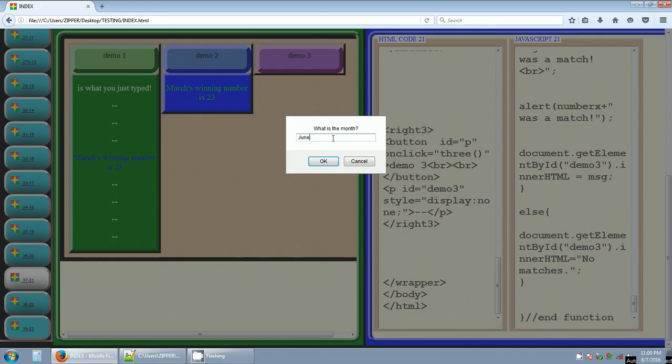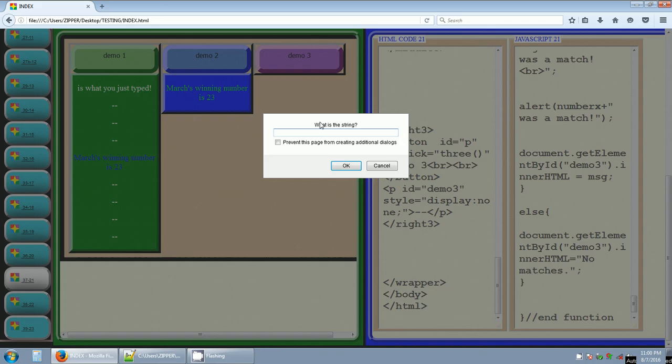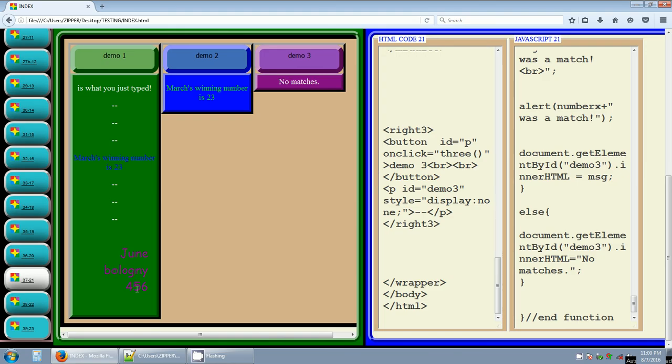What is the month? Let's not match it now. June. What is the string? Baloney. And what is the number? 456. Okay. June, baloney, 456 outputs. Click OK. June, baloney, 456 outputs here. And since none of those were matches, our else, document.getElementById("demo3").innerHTML equals "no matches". No matches. And that's the end of the function.